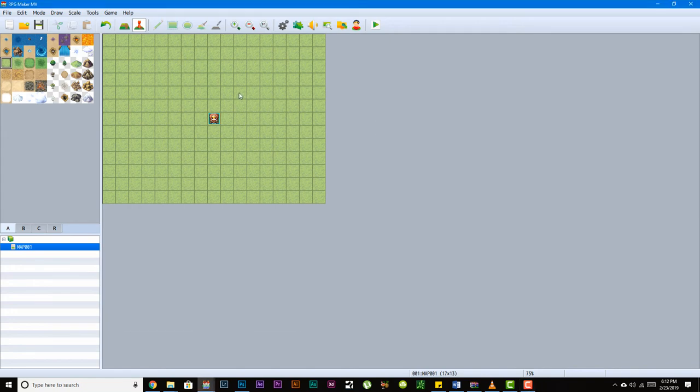Okay, so pretty much everything I just said about the file, the edit, the mode, the draw, and all that stuff, that's neatly displayed here for you guys, broken down into sections to help you navigate. That way you don't have to click through these menus all the time to pick out exactly what you want to do.